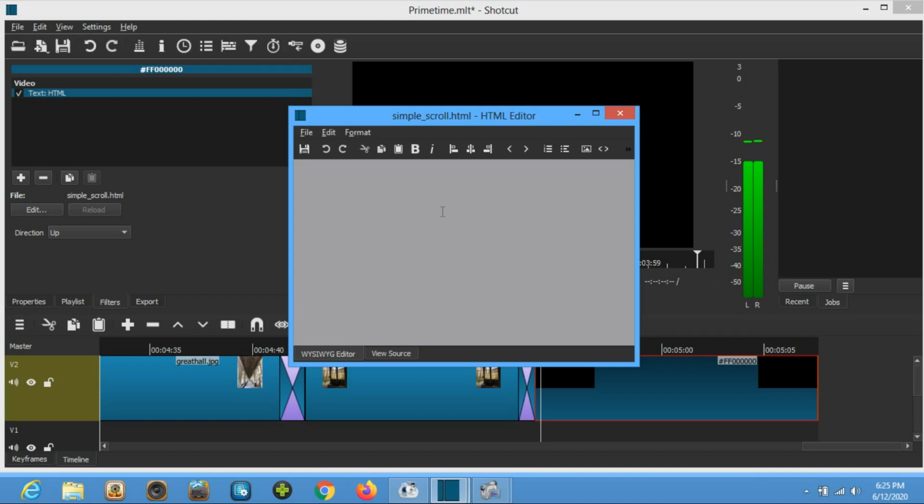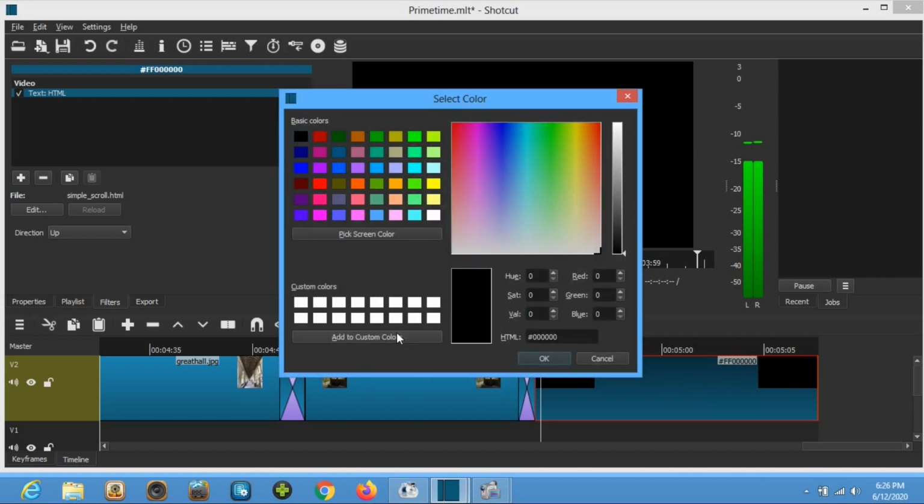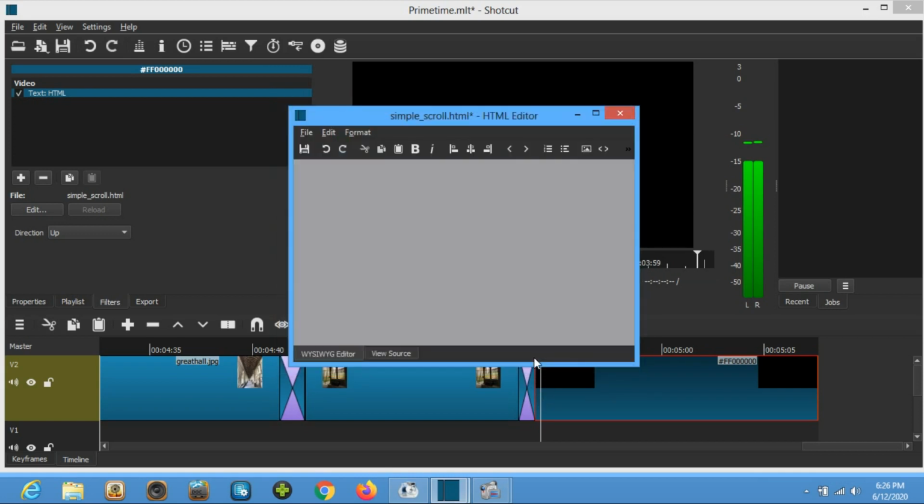So we have to change this to white text, and it's kind of confusing how to do it, but pay close attention. Here we go. First thing you want to do is go up to Format, go to text color, click on the white one, click OK. Alright, now that you got it white there, click on the OK tab.